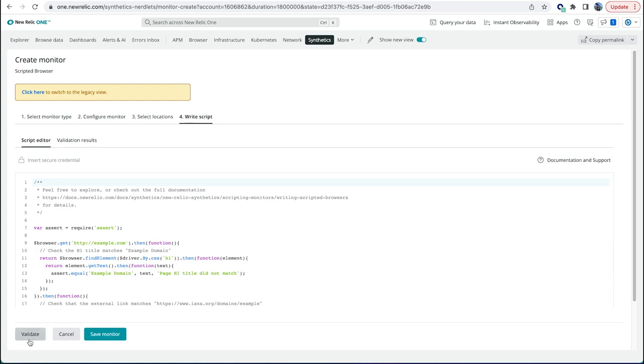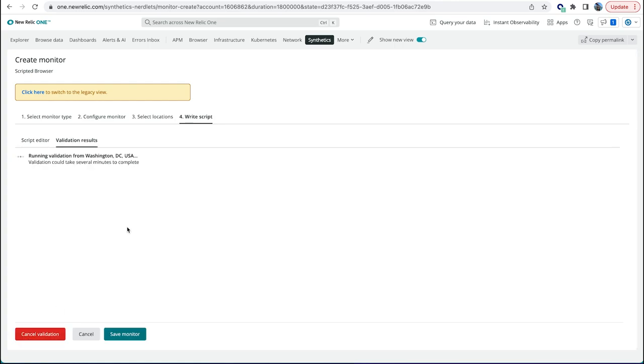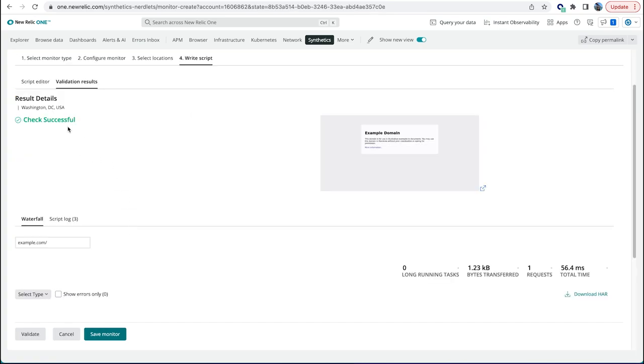Finally, again, because it is a scripted browser monitor, we need to validate our script. And the validation check should look like that. And then you're able to save it. And now you have a brand new monitor in our brand new next generation Synthetics runtime.